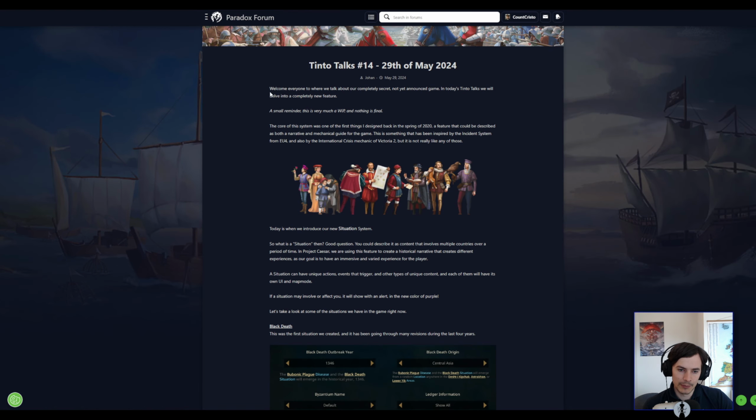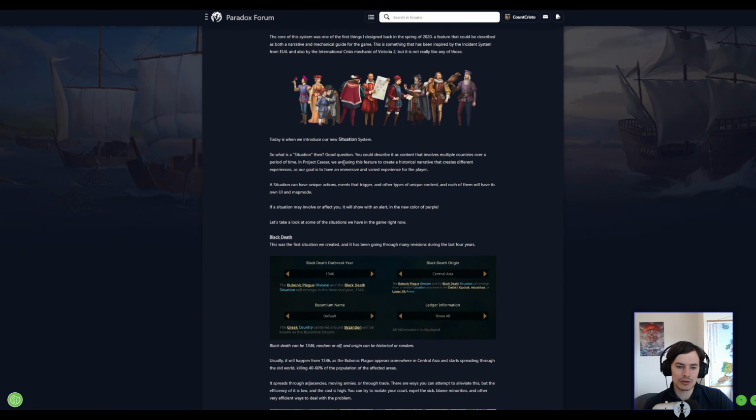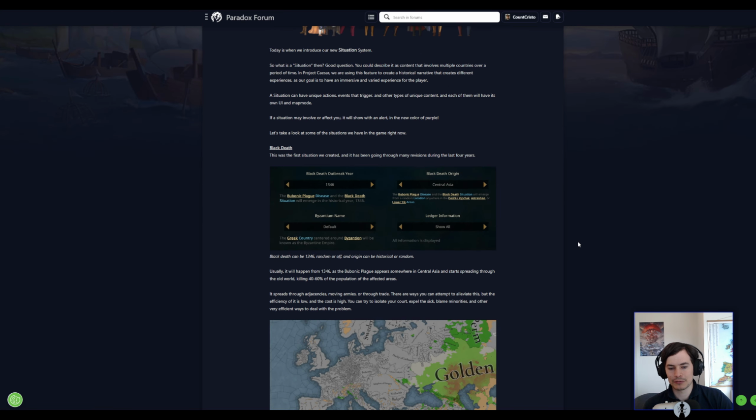So here we go. Tinto Talks 14, of course, situation system. So first off, basically, it's content that involves multiple countries over a period of time. So it's not a disaster that affects only one country. It's not an event that happens all at once. It's an era. It's a period of something happening. So one example is the Black Death, and they talk about the fact that they have game settings similar to Victoria and CK3. EU5 is continuing with game settings where you can have control of that.